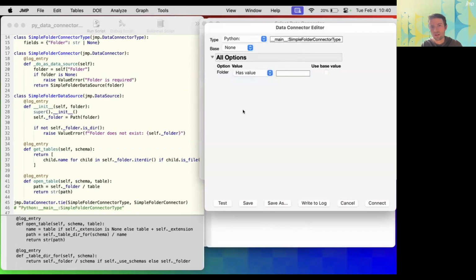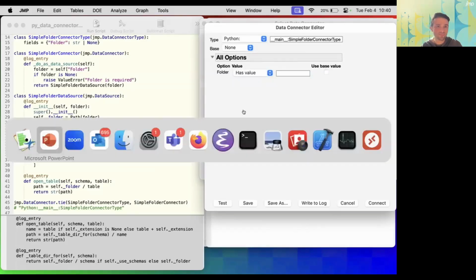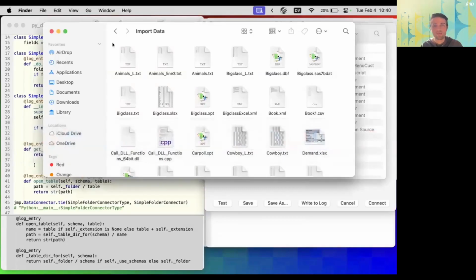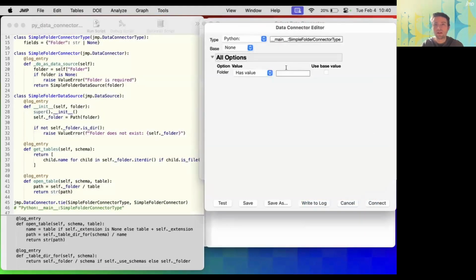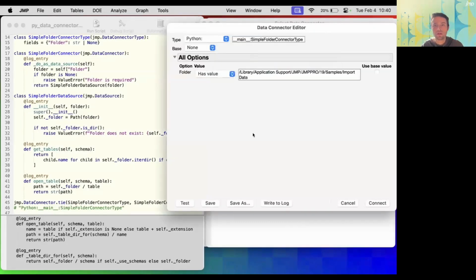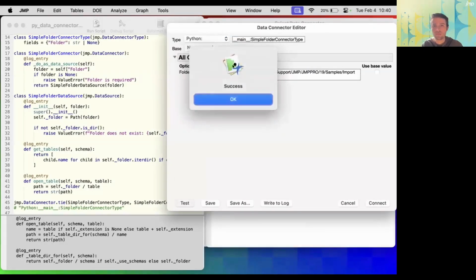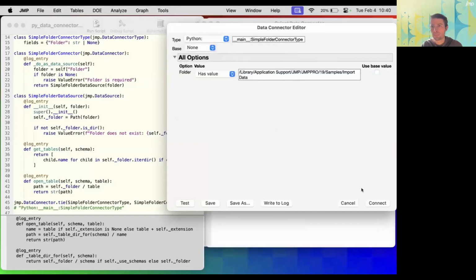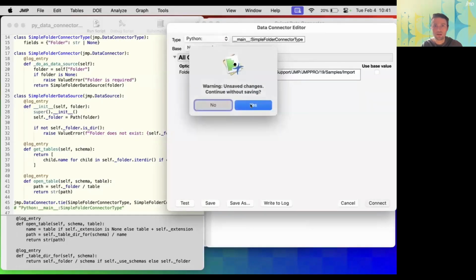Now, in order to actually have some data to access, I'm going to use the sample import data that comes with Jump. So that's this folder here. I'm going to copy, try that again. We'll copy the path and go over to Jump and put that in here. And we see when we test it now, all is well. So we're going to go ahead and connect.